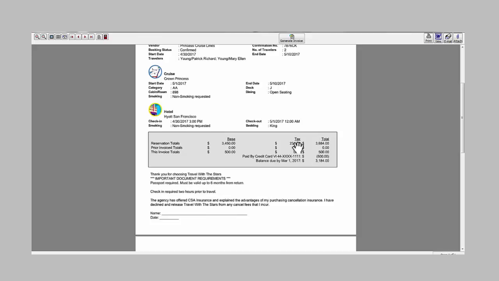Now your totals box is always going to give you the total of the reservation. If you have multiple reservations, it will give you a total of all of them. It's going to show you what has already been invoiced, if anything. In our case, it was 0. It shows what I'm invoicing right now, including the form of payment. And it's going to also list a balance due and, of course, bring in that balance due date that we had on our invoicing screen.